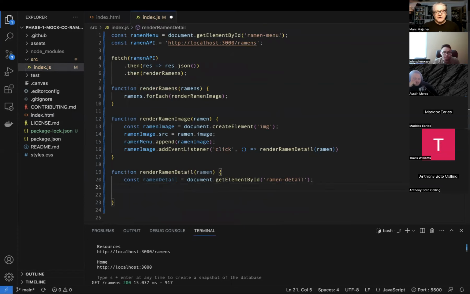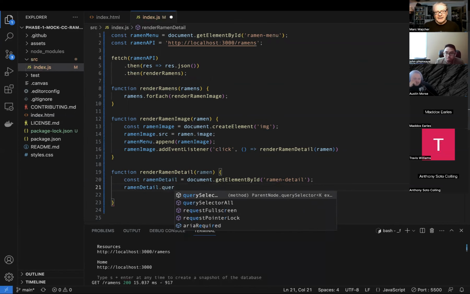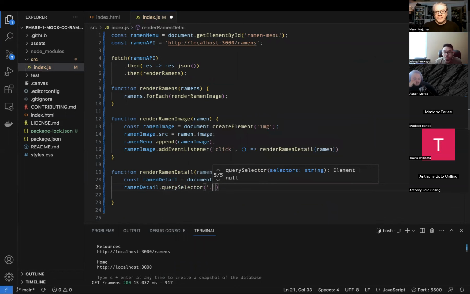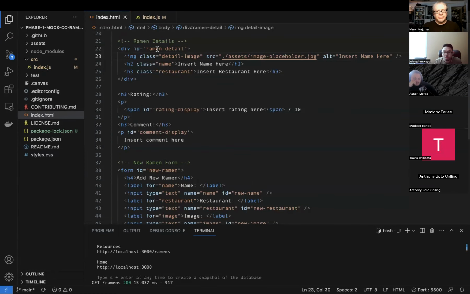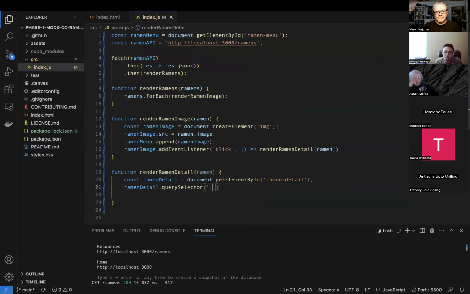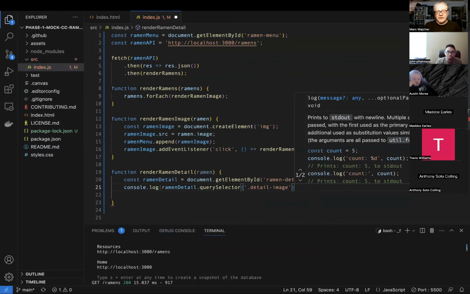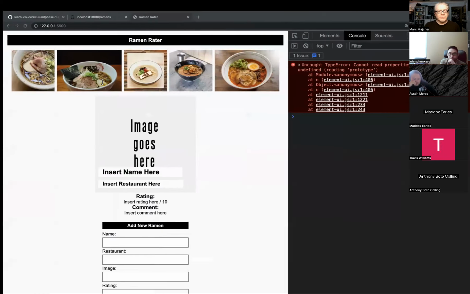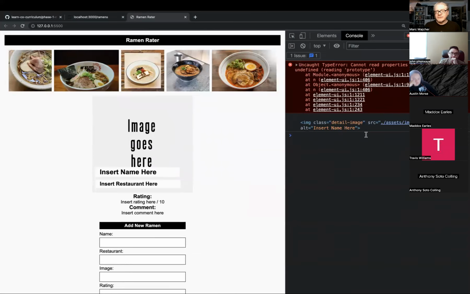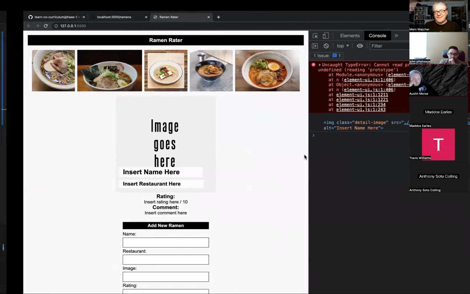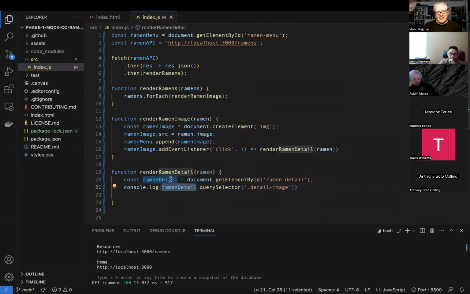But here, let's do a query selector. Why not? And we're going to look for detail image, just to make sure I'm getting the right one. Console log it. Cool. So there's that image. So I'm just doing the select on the thing itself. You can do it wherever you like.